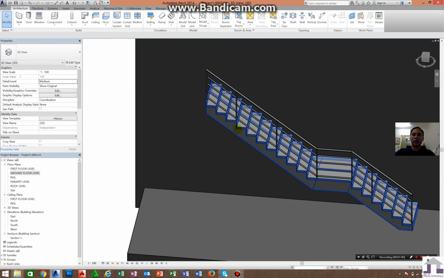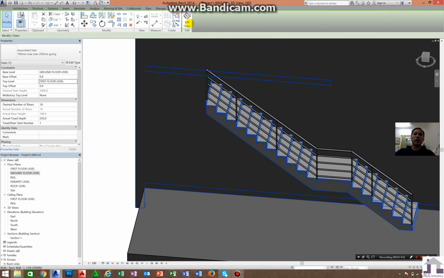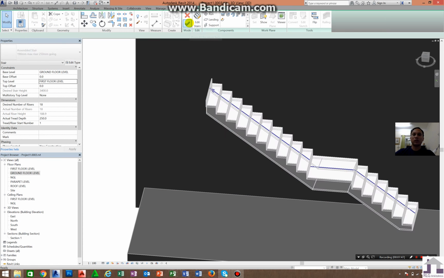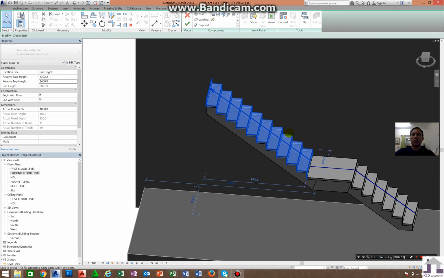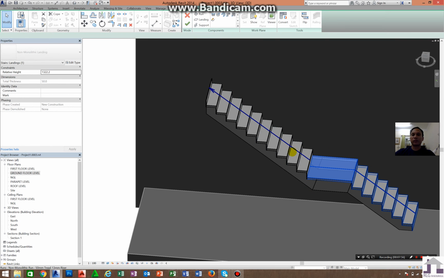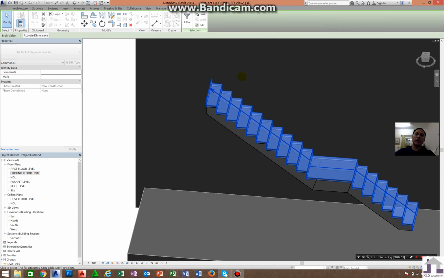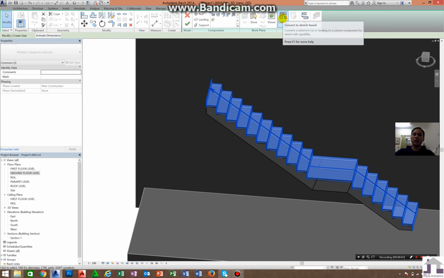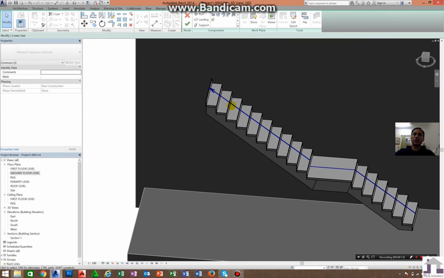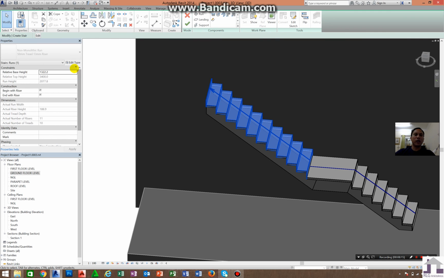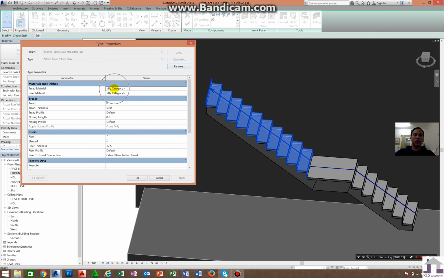All you need to do is click first the stair, go to edit stairs, click the stair tread, or click the whole part of the treads, and then you can convert it. Convert, okay, it's already converted. If I go here, edit type, you will see now the category or the materials that you can modify.